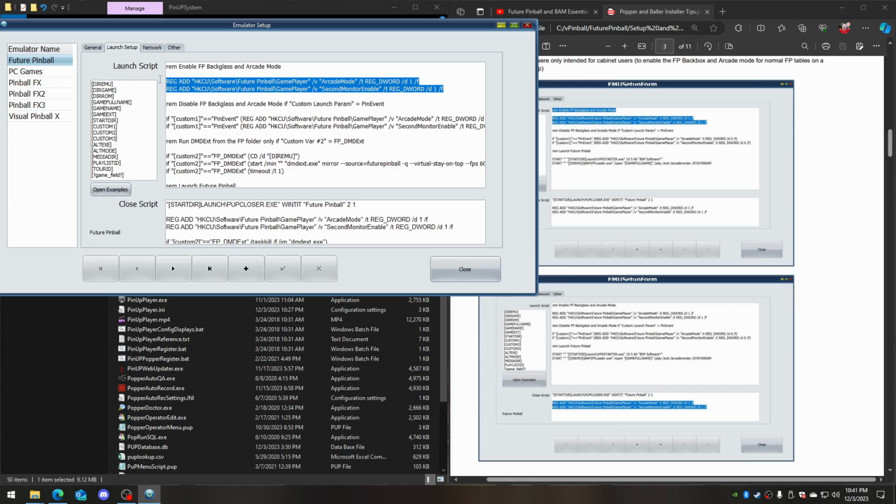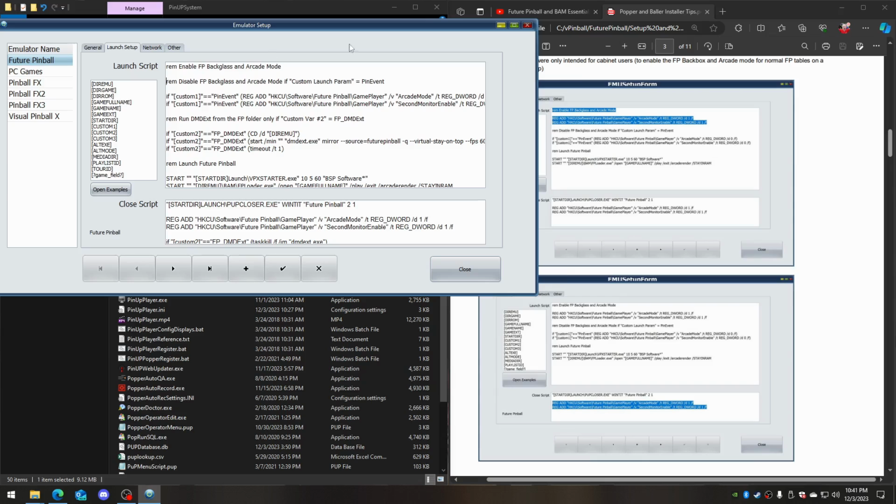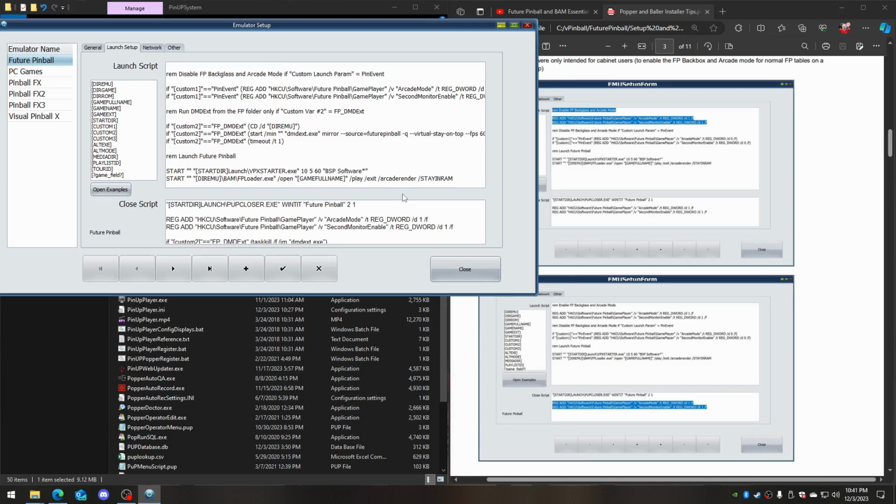The reason why is because it's enabling that option by default, for anyone who may be in a cabinet or whatever like that, who may want that option enabled for all tables as a starting point, as in all normal Future Pinball tables, you want to have the Backbox enabled. With a desktop, you never want that. So you have to remove these lines if they were still in there, which in this case they were. And then same thing on the close script as well. You want to remove them as well. Only if you have a single screen desktop setup, okay? And then you hit OK, and then you're good.